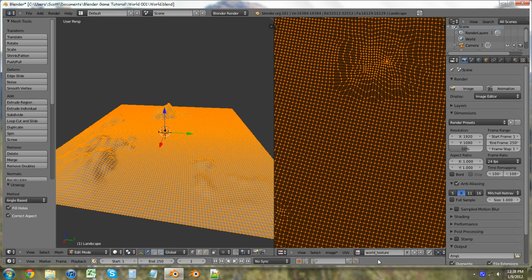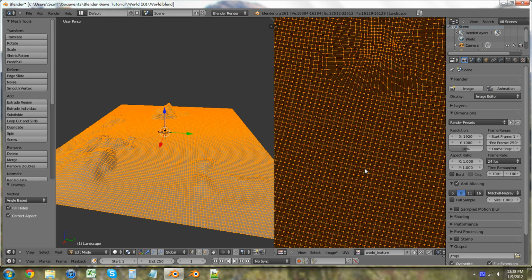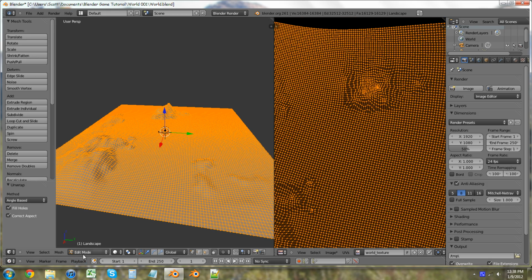Okay, so before I get into this, we gotta do a couple of things. We have to click on image, save as image. We're gonna save it over that one because that was from the first time I did this tutorial.